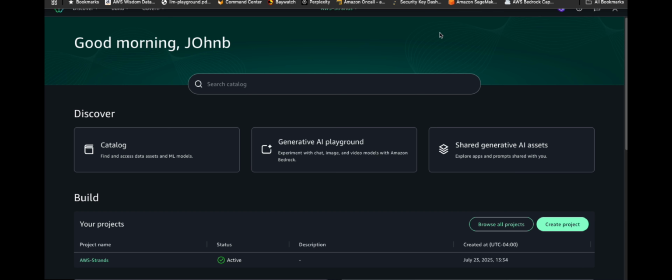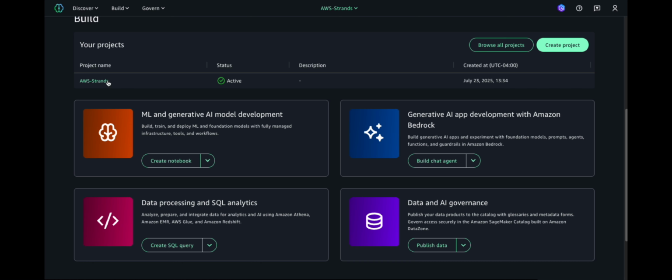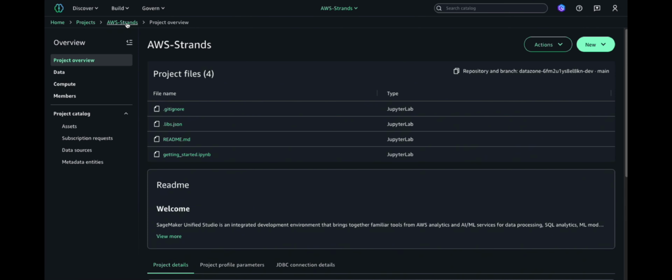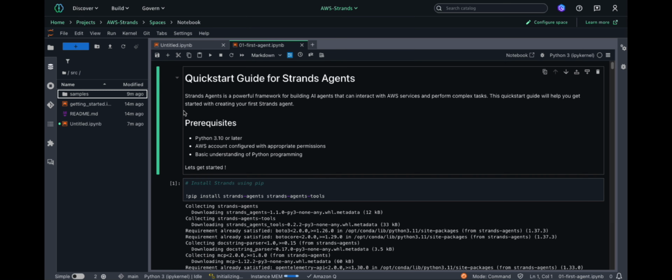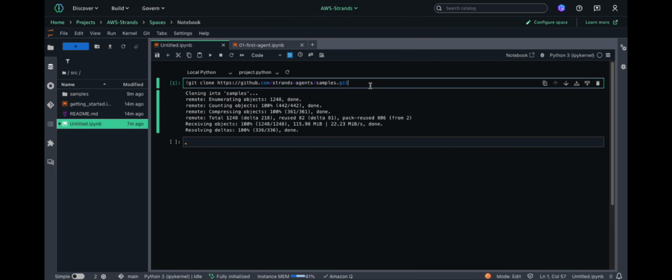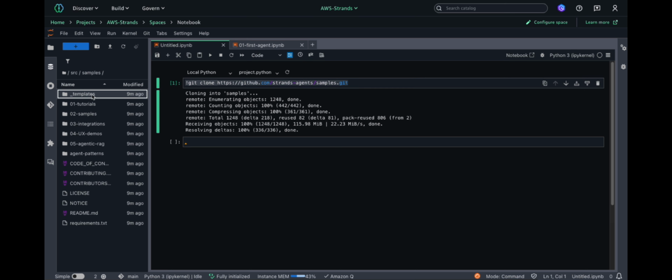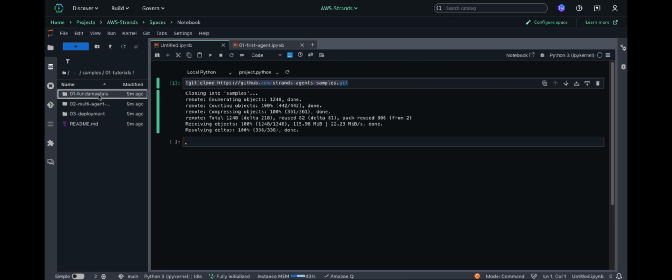In this example, I'm going to be using Unified Studio. I created a project called AWS Strands. Within the project, I'm going to open the JupyterLab notebook. The very first step I want to do is clone the repository. So git clone the repository to the local notebook, and I will leave the repository link in the YouTube description. Once it's cloned, you can see the samples being replicated here. You can go to tutorial and open up the first agent, right here.